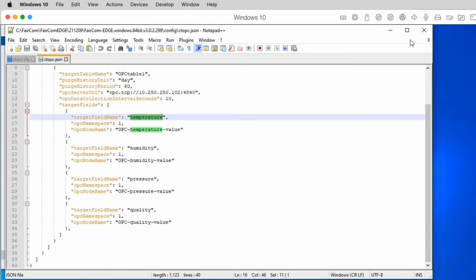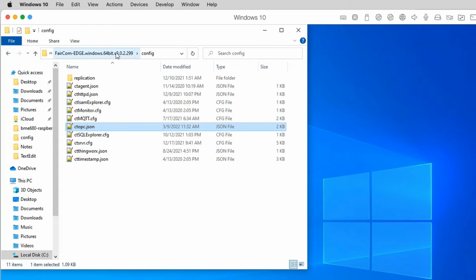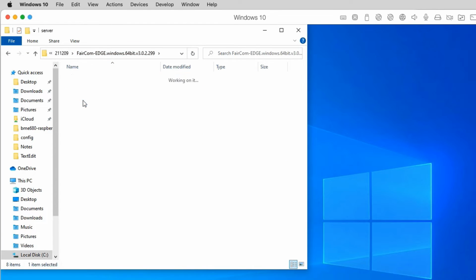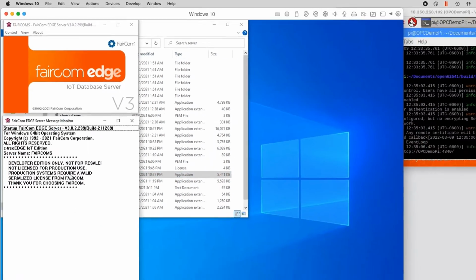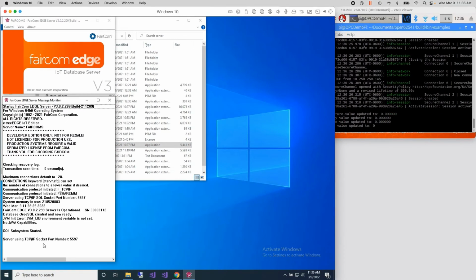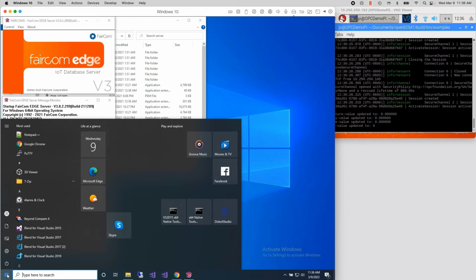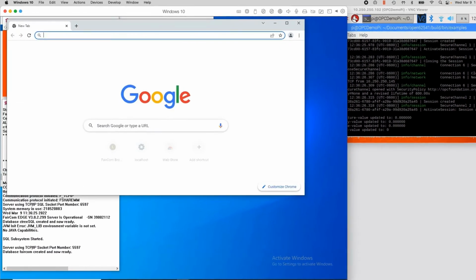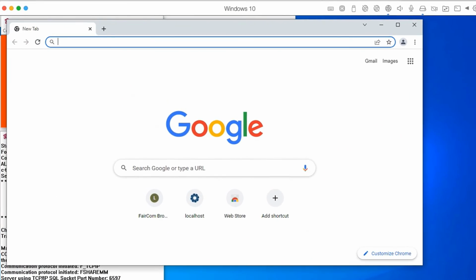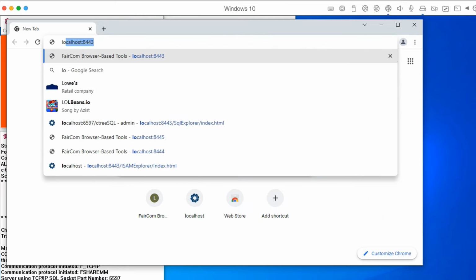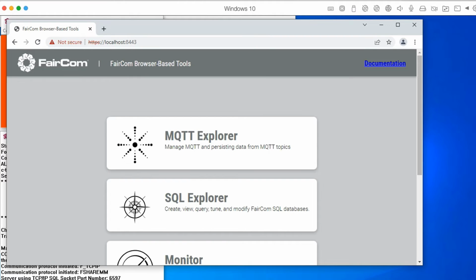So let's get rid of this. Let's go launch our server. All right, well, that's coming up. Let's go into the web UI for Edge. There we are. Okay, we're going to use SQL Explorer because that's a quick, easy way to see if the table is created and see the data in the table, because I want to see the real data.